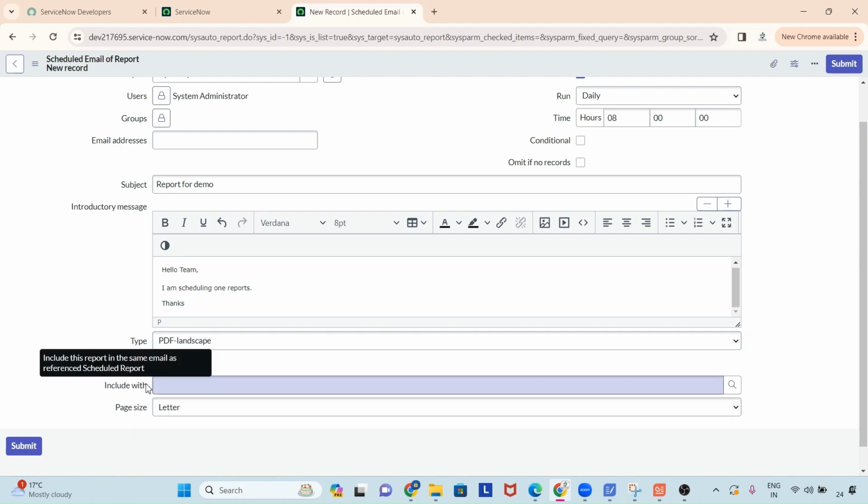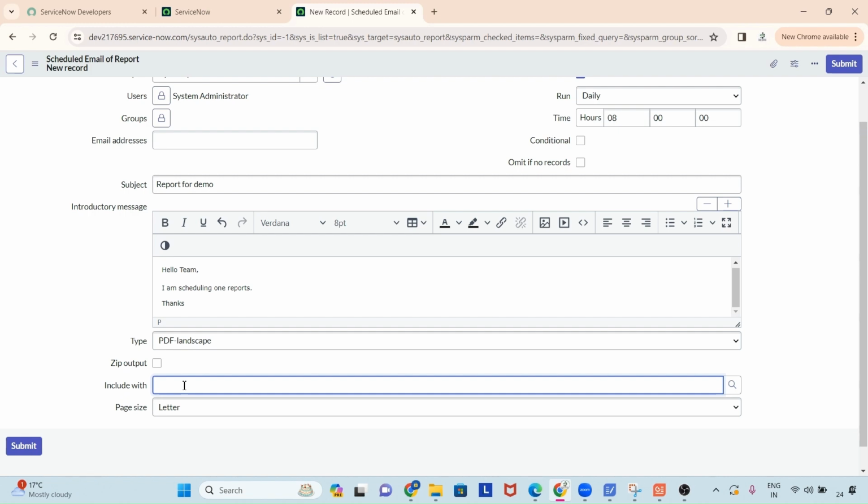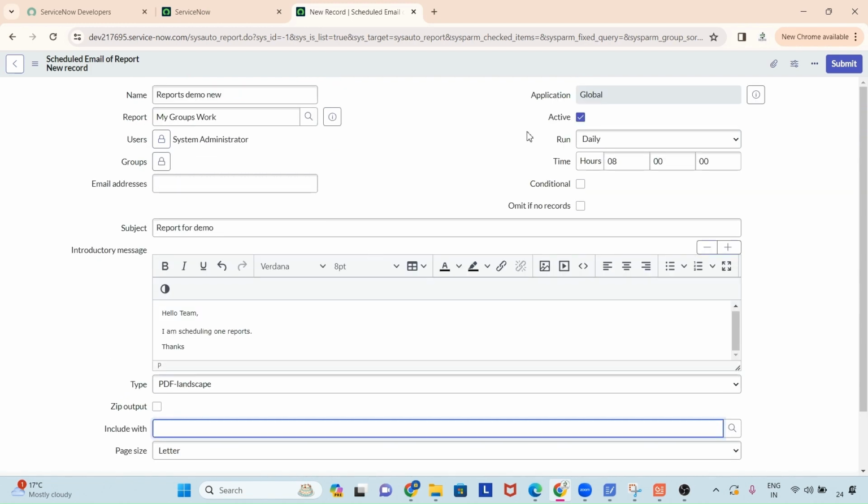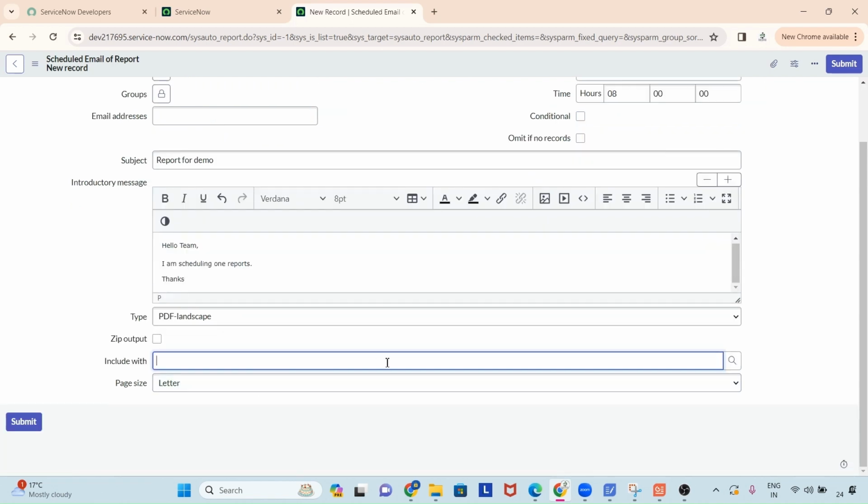And this is included with. In this, if you want to schedule multiple reports with one schedule reports time, then you can add multiple schedule reports in the included with field. Then you can add the multiple schedule reports here.